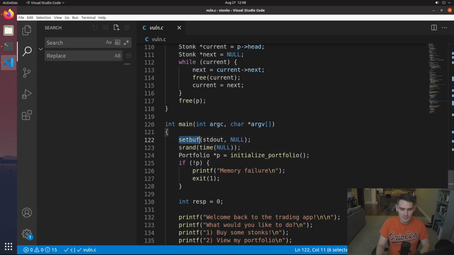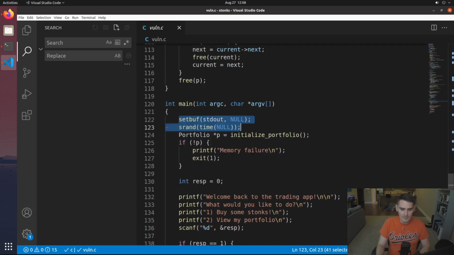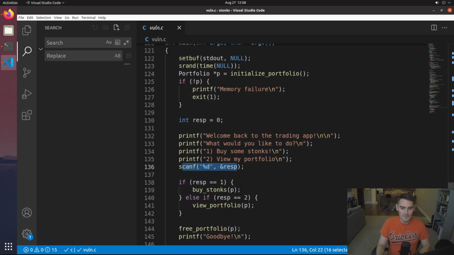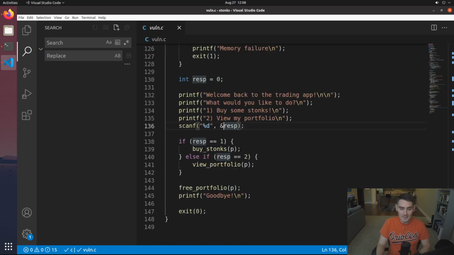The first two lines are not super important. It's just saying when to print out characters and basically creating a seed. We're initializing some structure called portfolio, and then printing out some information and receiving our first user input here with this scanf. So what this will do is take the user input and cast it as an integer and store it in the address of resp. So if it's a 1, then we'll buy some stonks. If it's 2, then we'll view the portfolio. Otherwise, we're going to exit the app. So that's what we saw when we provided 3.